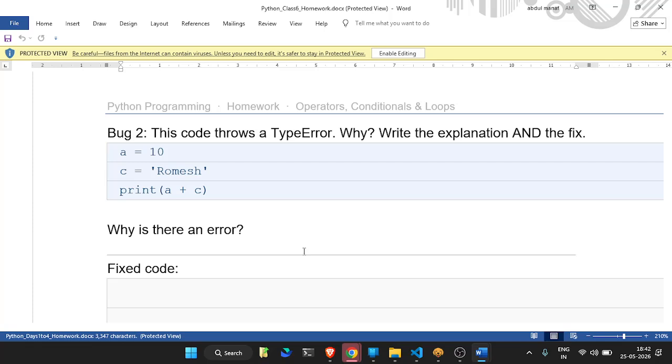What is C? See what is C? String. That's the type of C, okay? So when you do integer plus string, you get an error. You cannot do integer plus string. You can do integer plus integer. What happens if you do integer plus integer? 10 plus 20.